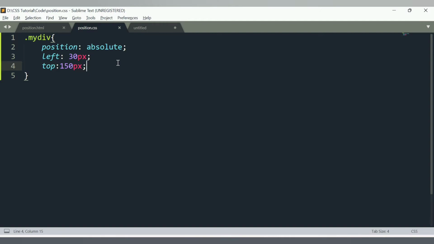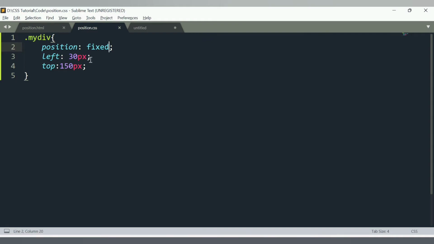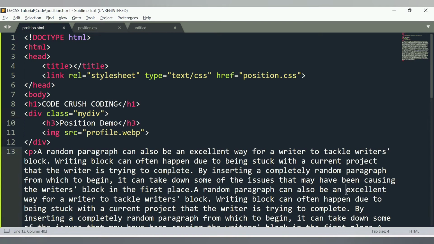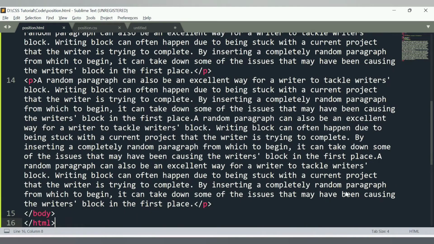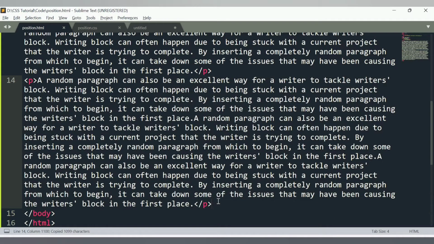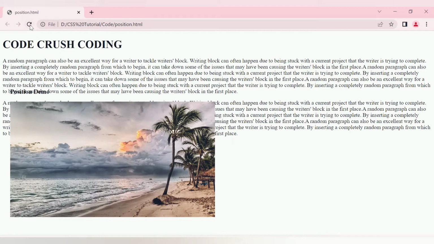Now let's see another property, which is fixed. So once I make it fixed, what it will do is fix our content. Let's refresh the page, and let's add more paragraph content here, with the position set to fixed. So let me add the paragraphs. Let's save this page and refresh now.